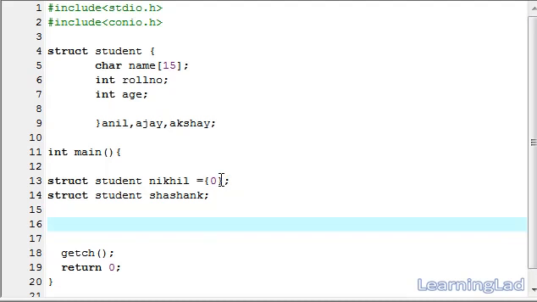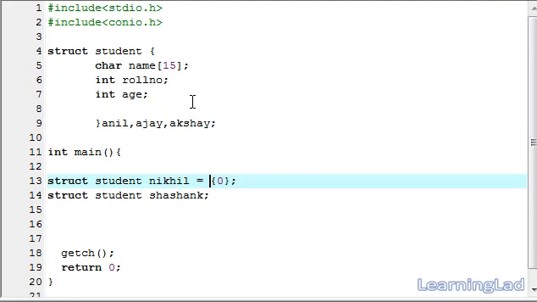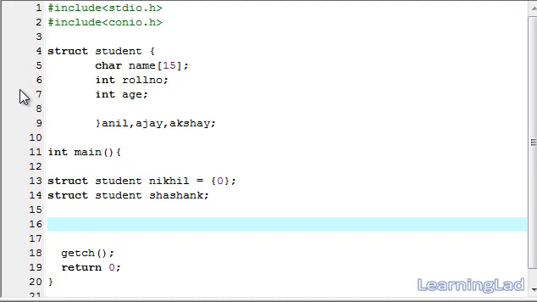So now when we assign a structure variable with a value of 0, then all the elements within that structure variable will be assigned their default values. So here the name element of this Nikhil variable is going to contain a null value, I mean nothing. That's because for a string the default value is nothing. For the roll number and age, which are of type integer, the default value is going to be 0. Let me show you that.